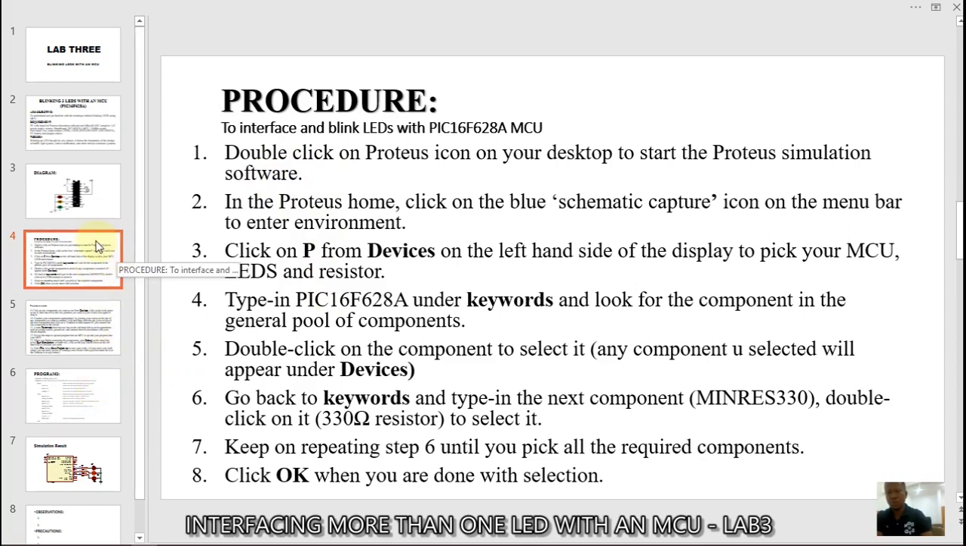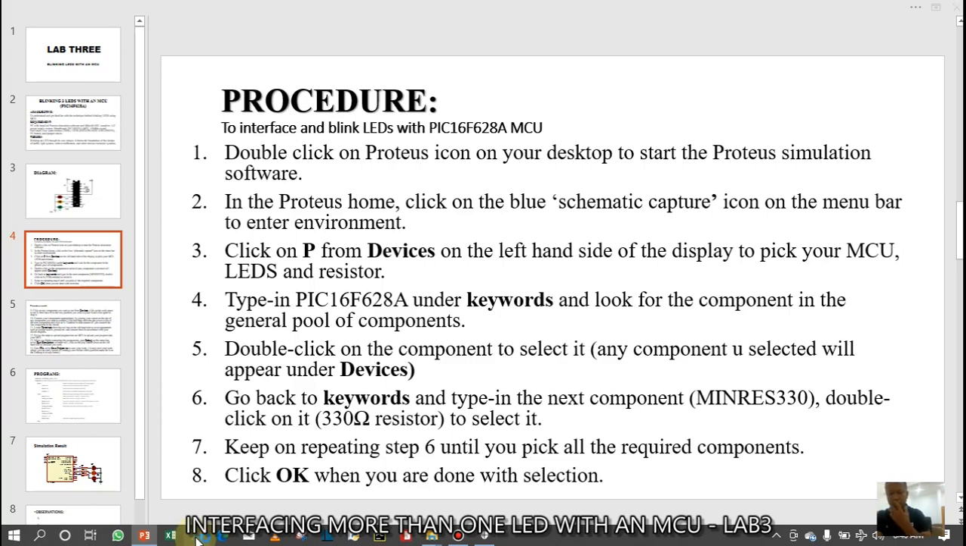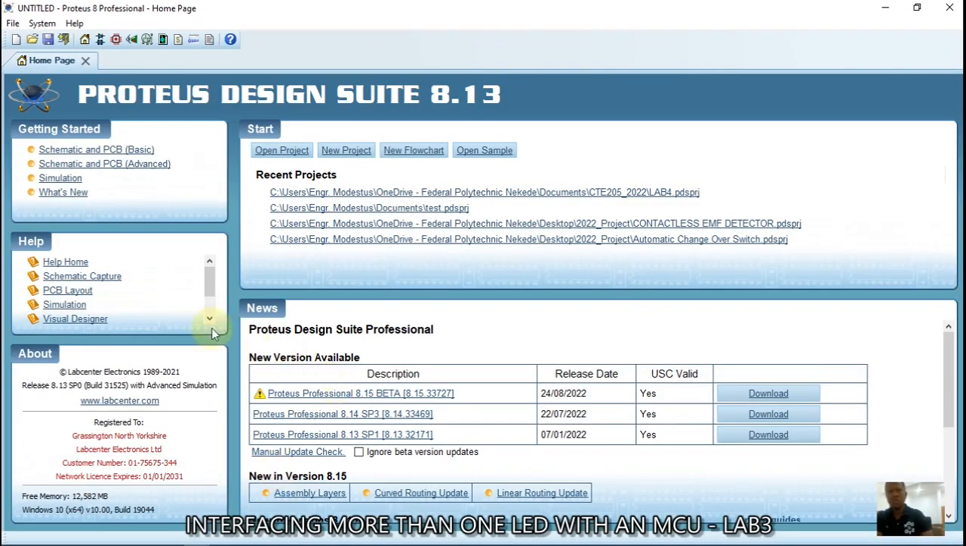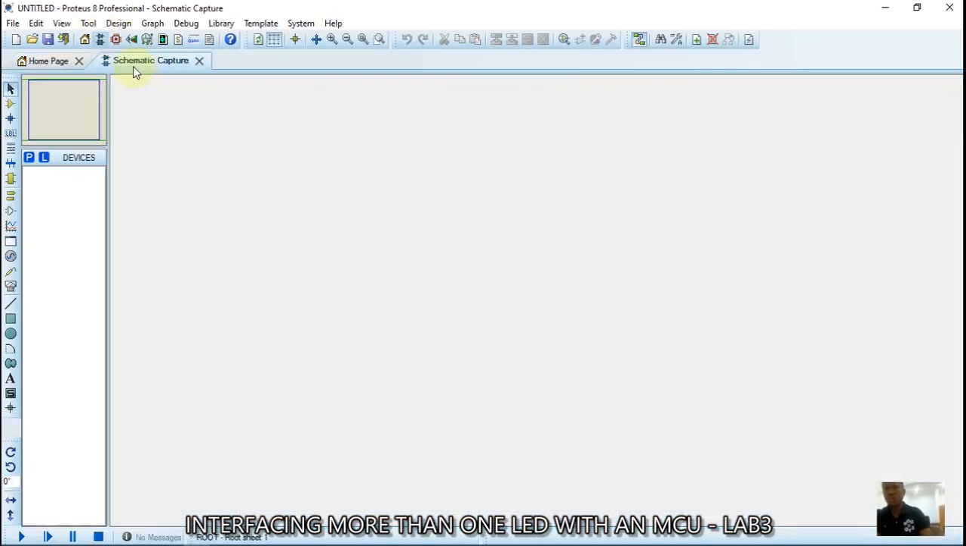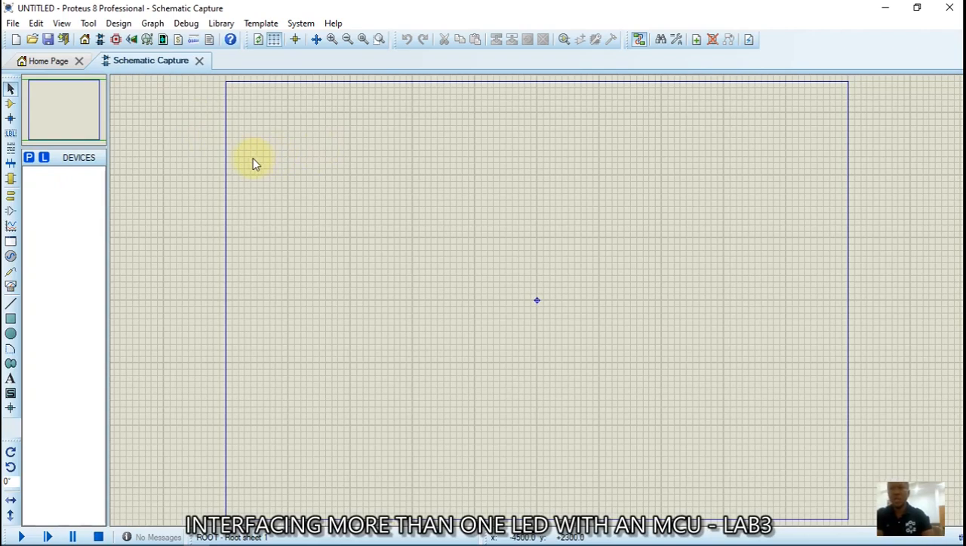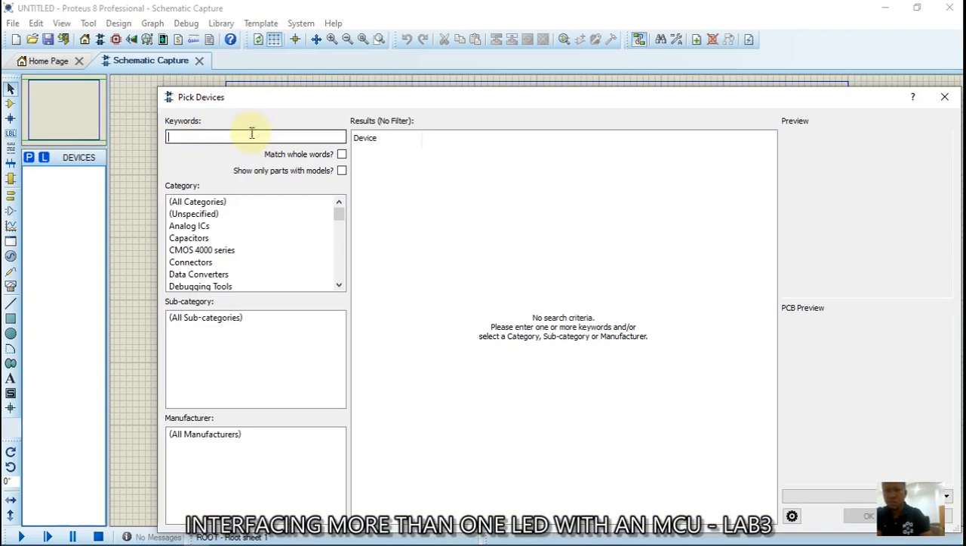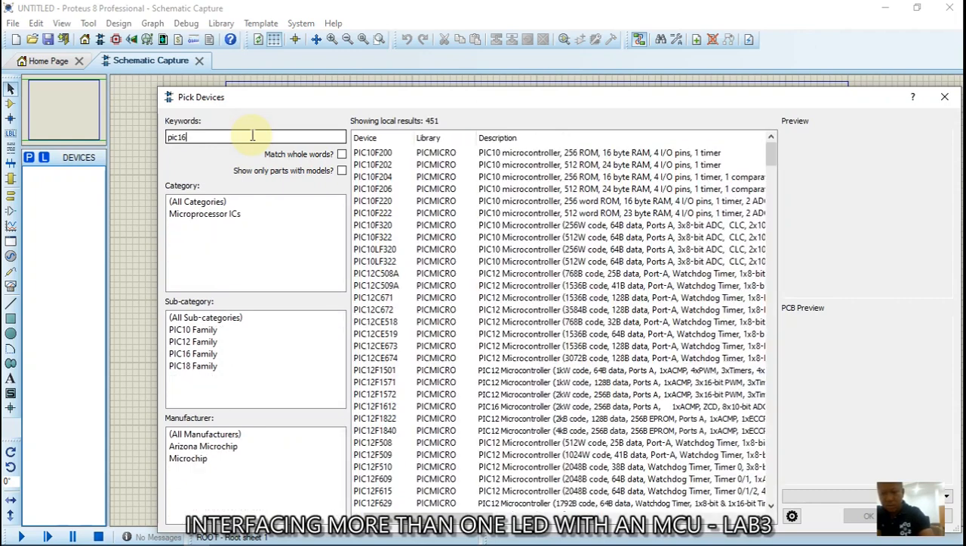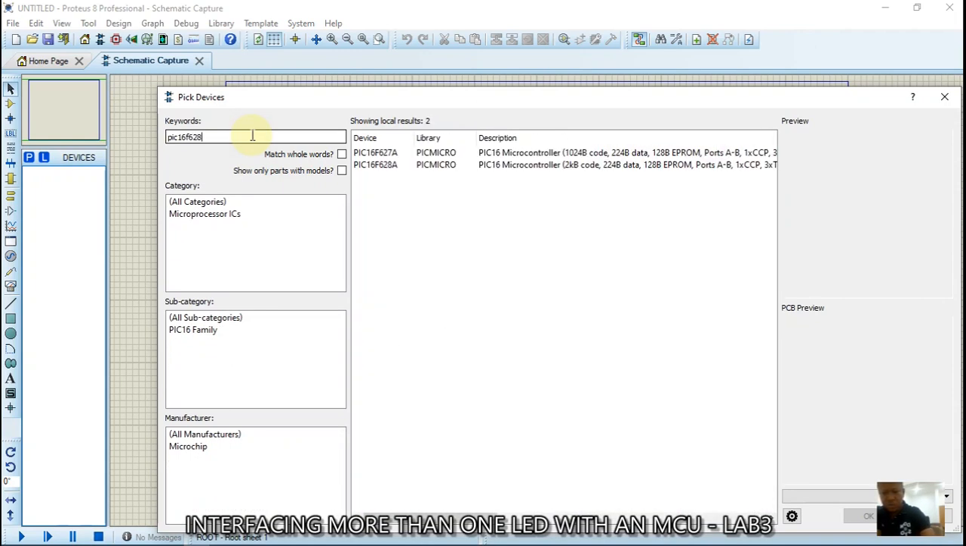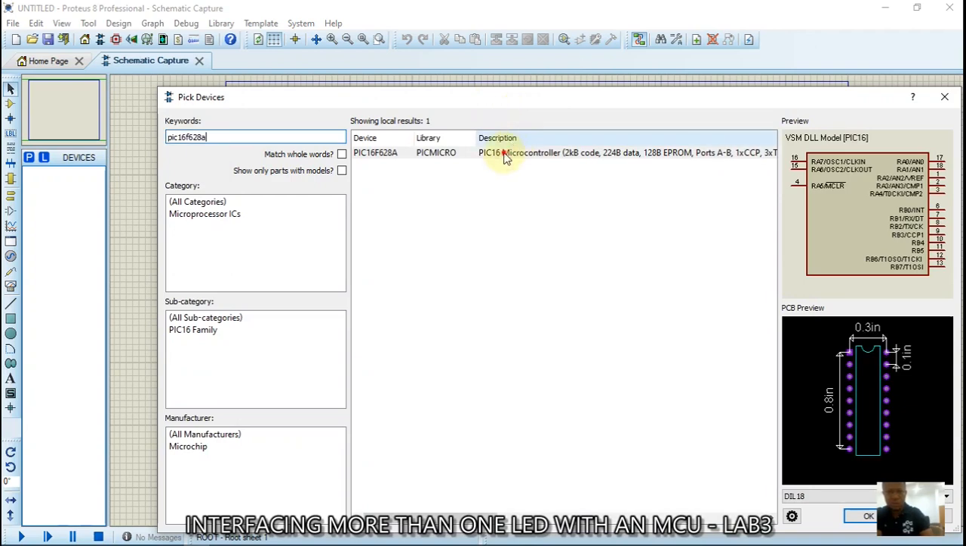So I'm not going to start reading out these procedures. I'll quickly open my Proteus simulation software from the taskbar. So it has opened. I'll just go straight to schematic capture. Now this is schematic capture to start my project. I am going to go to P to pick my components. PIC16F628A. That is it. I'll pick it up. It will appear under devices.